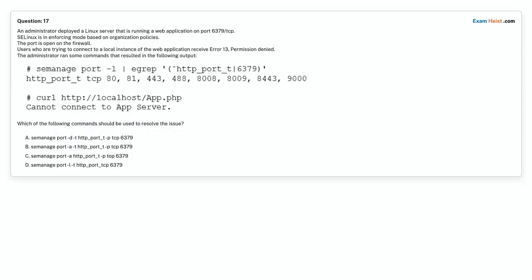Question 17. An administrator deployed a Linux server that is running a web application on port 6379 TCP. SELinux is in enforcing mode based on organization policies. The port is open on the firewall. Users who are trying to connect to a local instance of the web application receive error 13, permission denied. The administrator ran some commands that resulted in the following output. Which of the following commands should be used to resolve the issue?